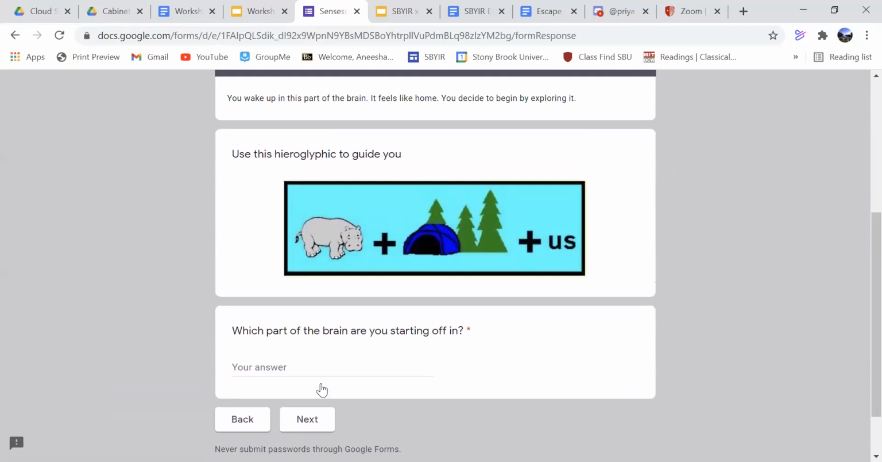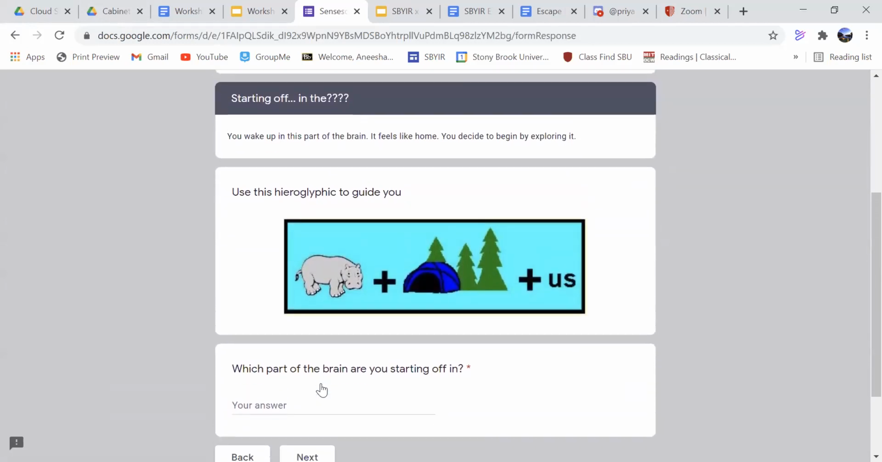Okay. So we started, I think I gave you guys the answer, with where they are. And we used a hieroglyphic, which was in our planning doc. So did any of you get the answer to this? That was hippocampus, right? Yeah.